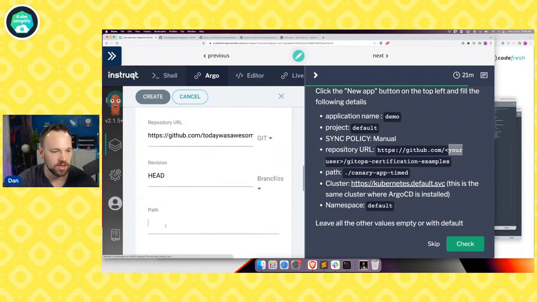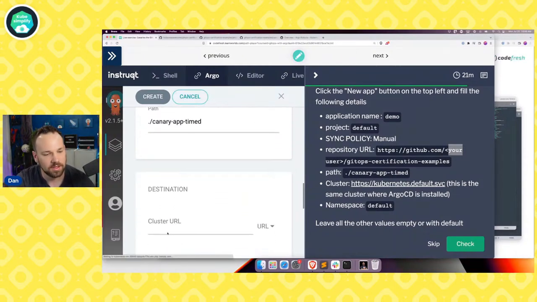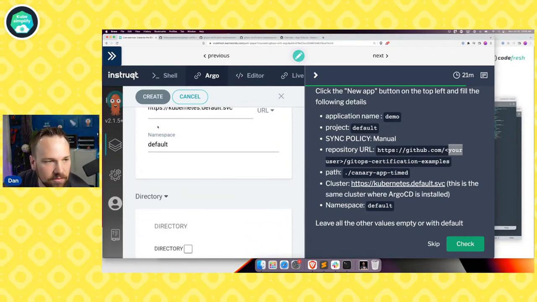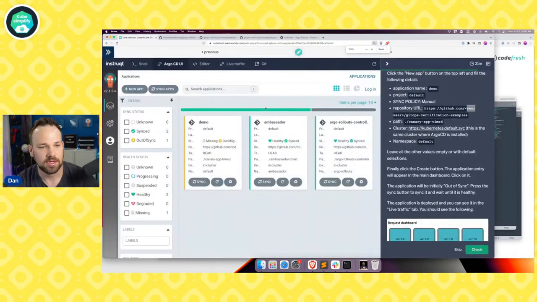And now we're going to do the canary app timed. Canary app timed. And let's do this guy. And we're going to do default, and everything else is good. So let's hit create. Let's go down in size a little bit.